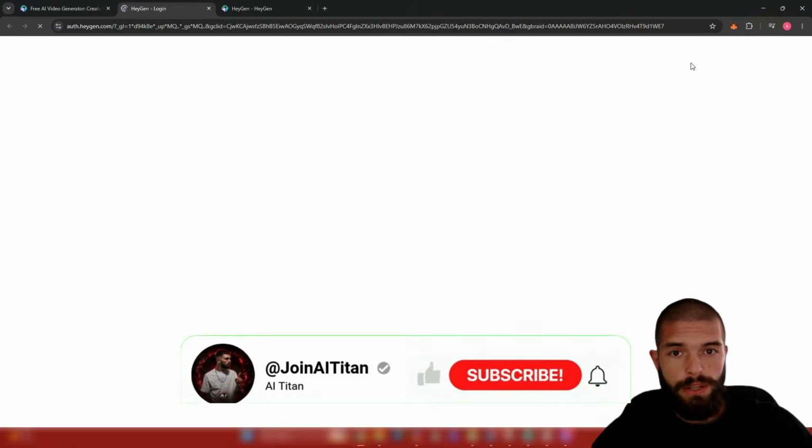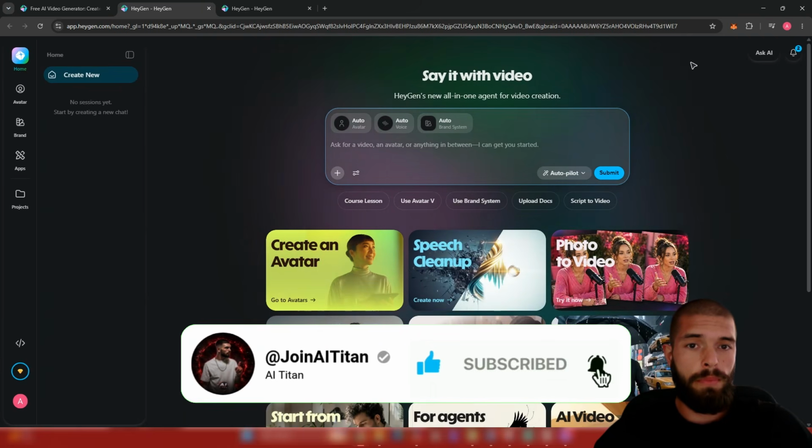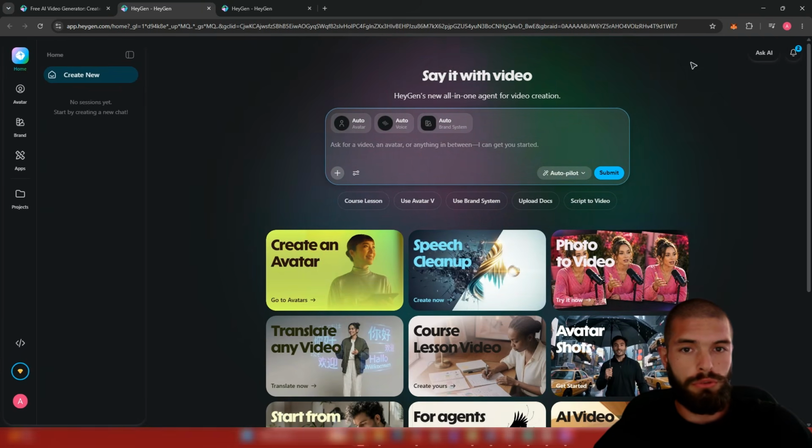If you're new, creating an account only takes a minute, and once you're logged in, you'll arrive at a main dashboard where all the available tools and features are organized into one place.